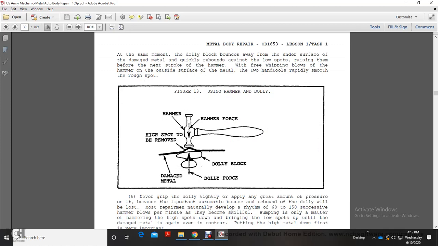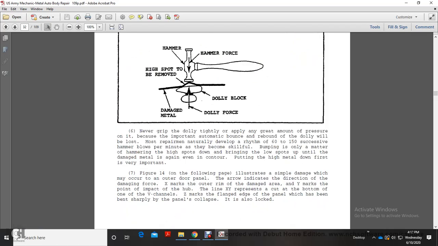Figure 13, use of hammer and dolly. The force of the hammer, the spot to be removed, the damaged metal, the dolly force, the dolly block. Never grip the dolly tightly or apply a great amount of pressure on it, because the important automatic bounce rebound of the dolly will be lost.